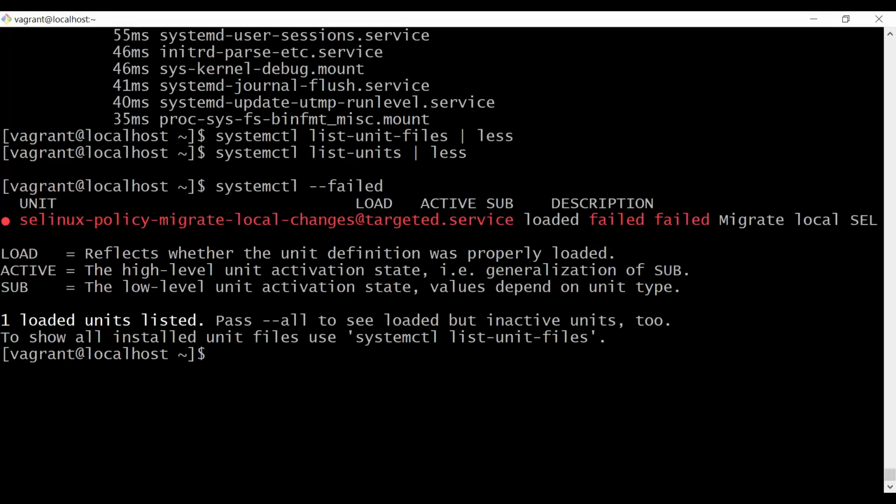But if you go more deeply, as we are seeing, what are the different types of units? Sockets, services, mount points, and devices. If you'd like to go specific to services or specific to mount points, then how do you work with that?